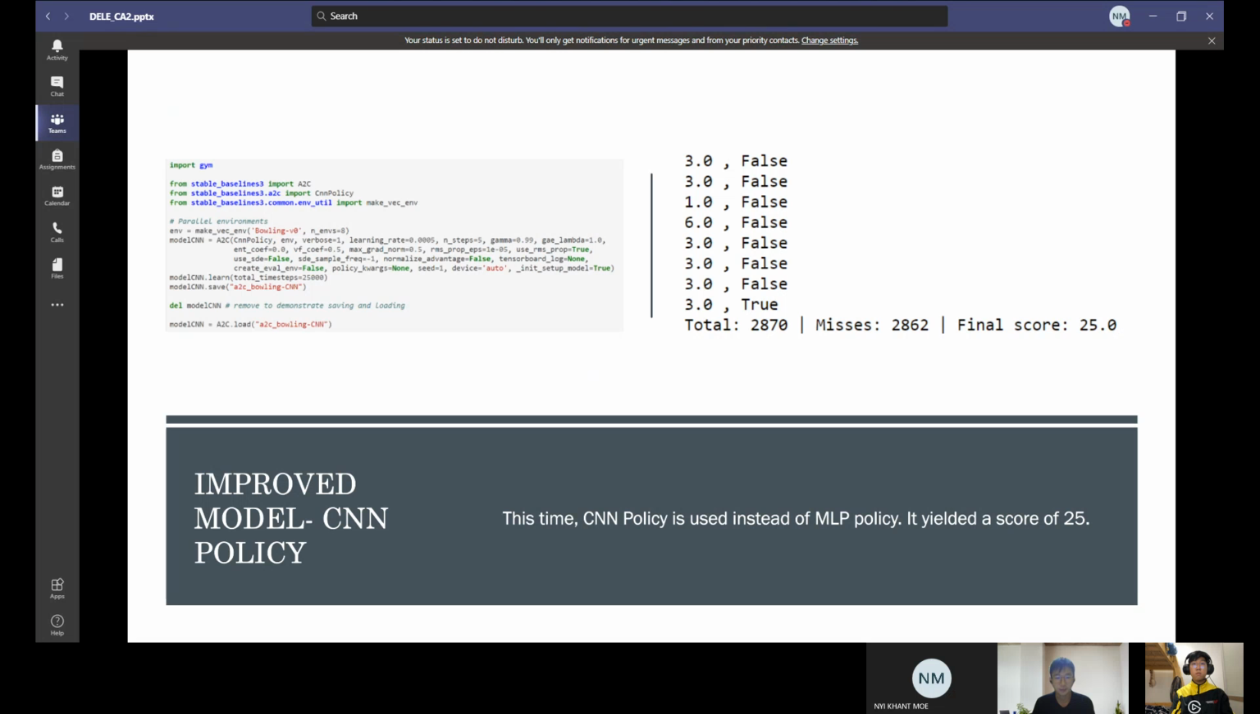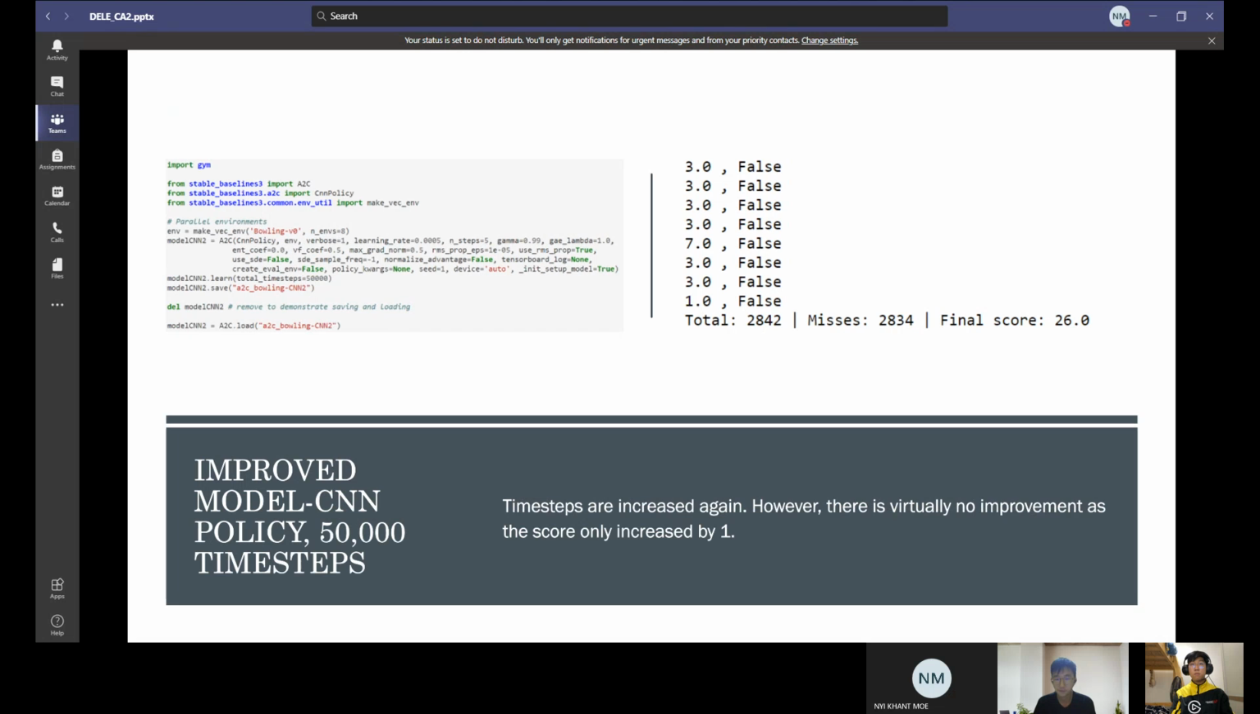This time we used the CNN policy instead of the MLP policy. It yielded a score of 25. This time we increased the time steps again to 50,000. However, there is virtually no improvement as the score only increased by 1.